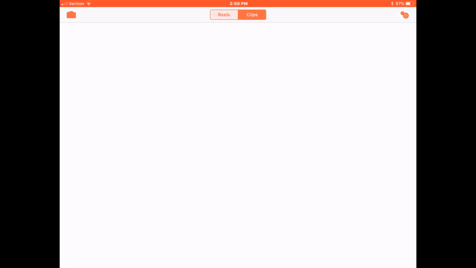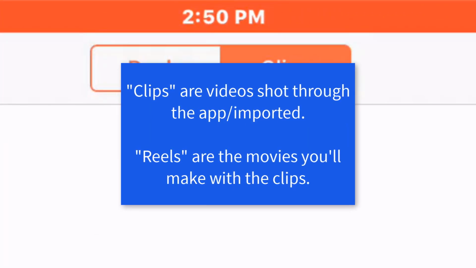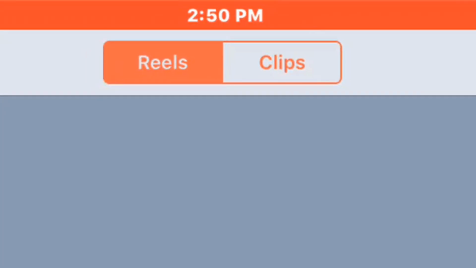So right now the Reels and the Clips are empty. We don't have anything there. But the thing to keep in mind is that you have your Clips, which is the video recordings that you have recorded from the app or that you have imported from your camera roll. These are little video snippets that you will then take and put into a reel. A reel is like your movie, so there is a difference there.